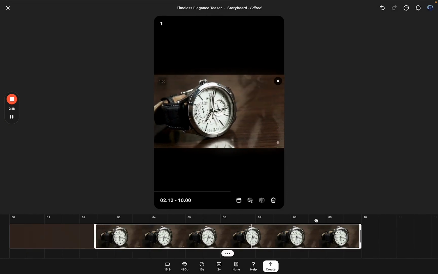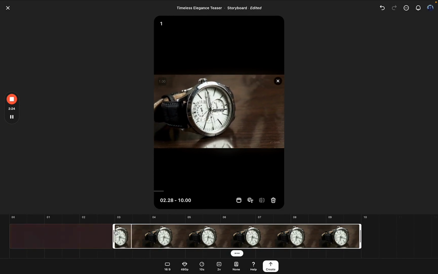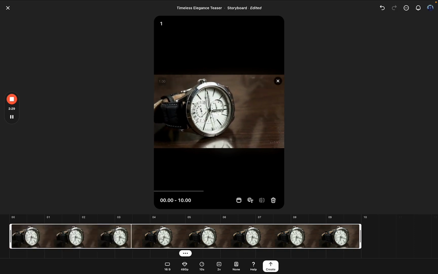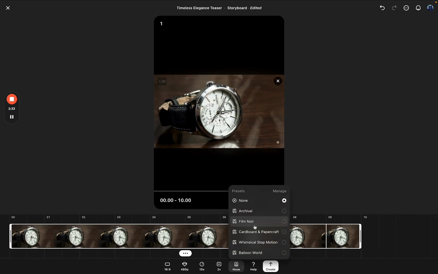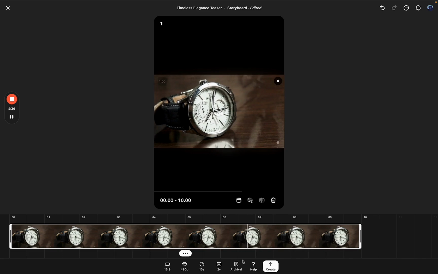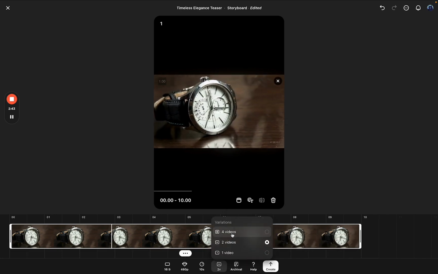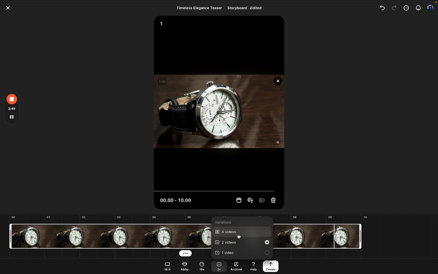Right now, instead of a 10-second clip, we've gone to maybe a 7.5-second clip, to maybe a 7-second clip. So we can adjust these depending on how long we need our teaser to be. And there's also all these color grading options. I'm going to show you what Balloon World would look like in a second. Yeah, so there's the option to generate multiple variations of a video while generating the video.